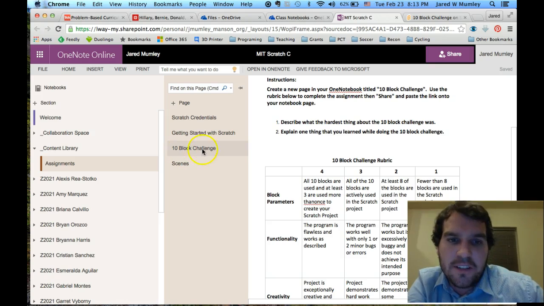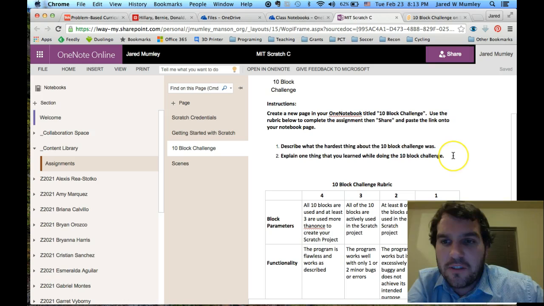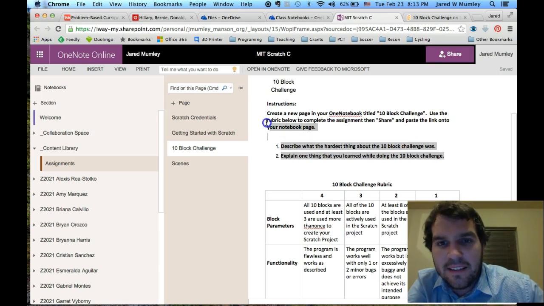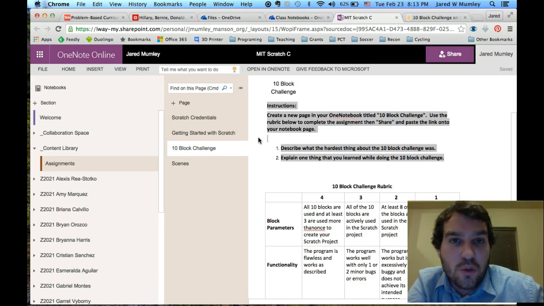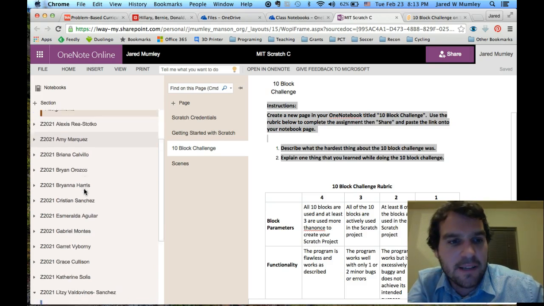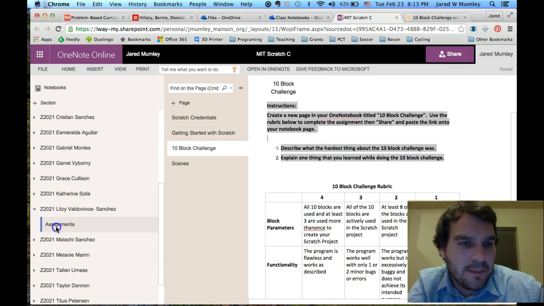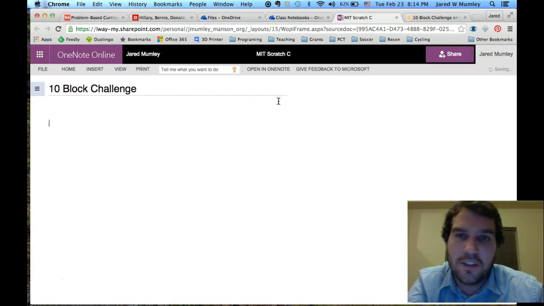So this page is called 10 Block Challenge, and it's got some instructions and some questions. So what I need to do is I need to highlight the instructions and the questions. I need to hit Control C, which is copy. It's a shortcut, so Control button, C button at the same time. I'm going to go down to Litzy because she's not in this class, and it's on an unused page. I don't know why she's on this notebook. It's my mistake. And then I'm going to paste.